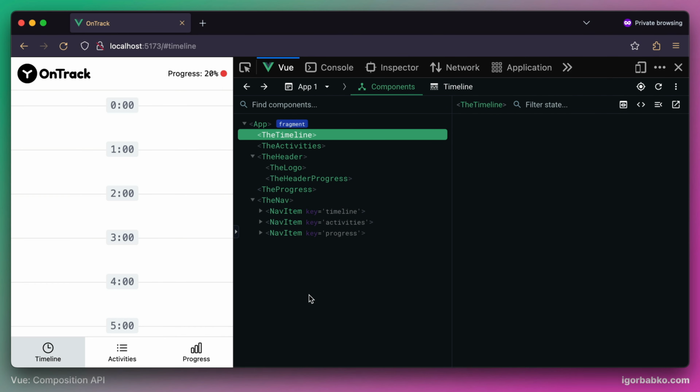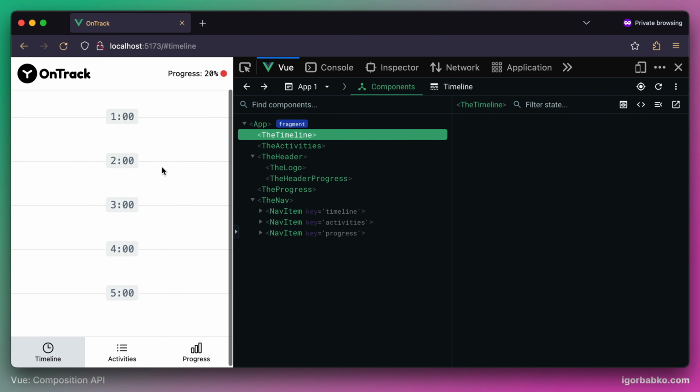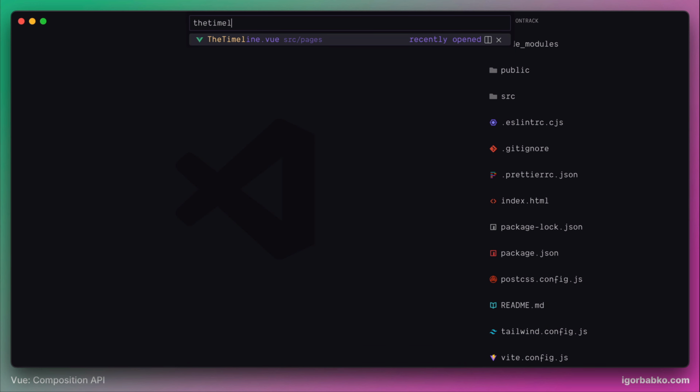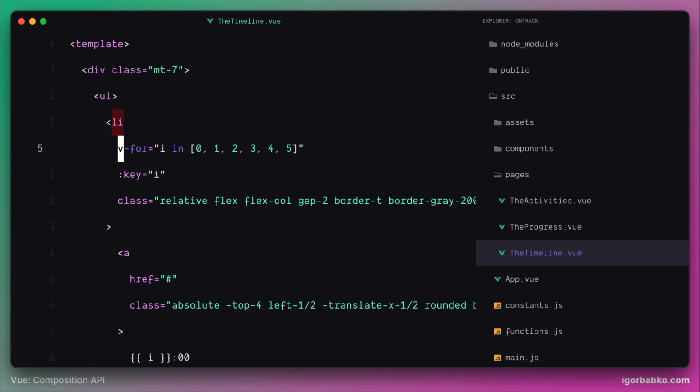In order to display all 24 hours of the day on this page, we're going to create a separate function. Let's go back to the editor. We will start in the timeline component. This is where we have a v-for directive which prints all those hours in a list.